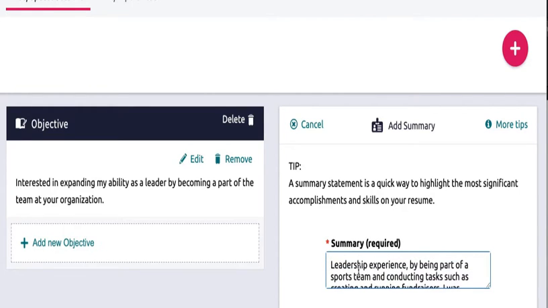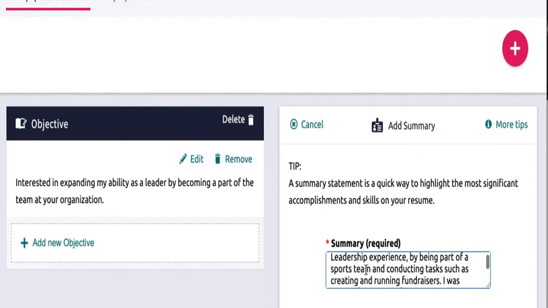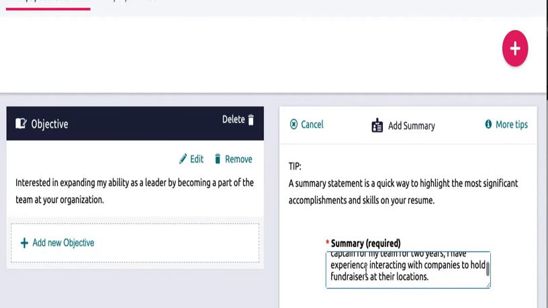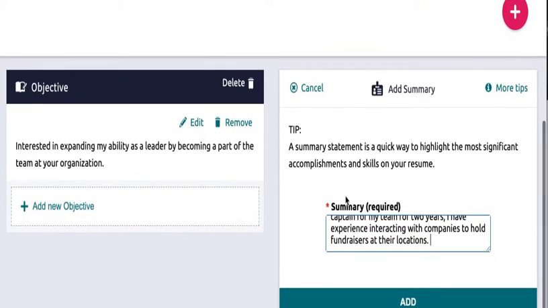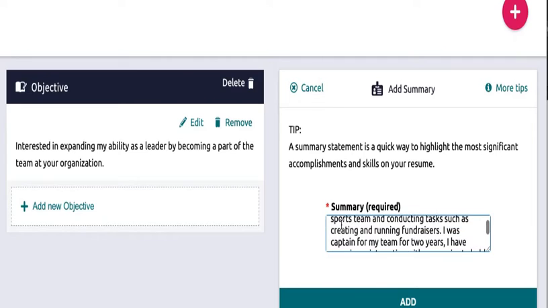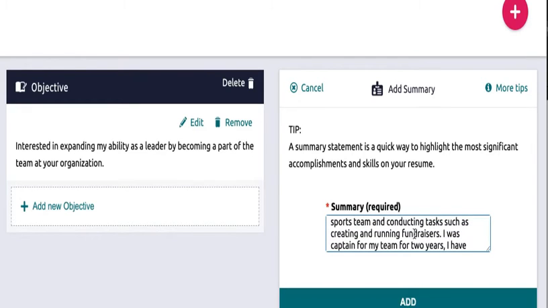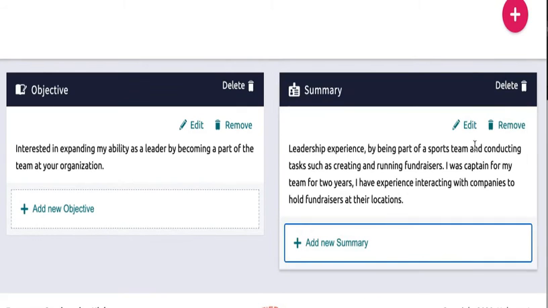You have leadership experience by being part of a sports team and conducting tasks such as creating and running fundraisers. You were captain for 2 years and have experience interacting with companies to hold fundraisers at their locations. They want to know somebody who is very actively involved and will do the same for their company. Once you're done with that, you're going to hit add.